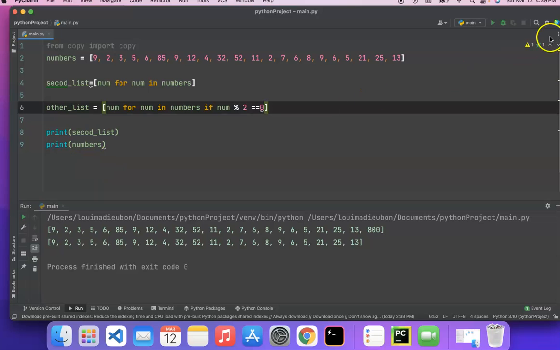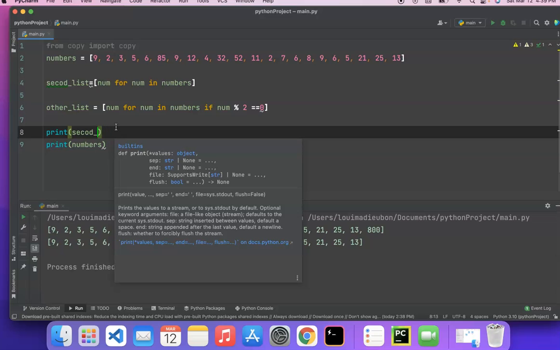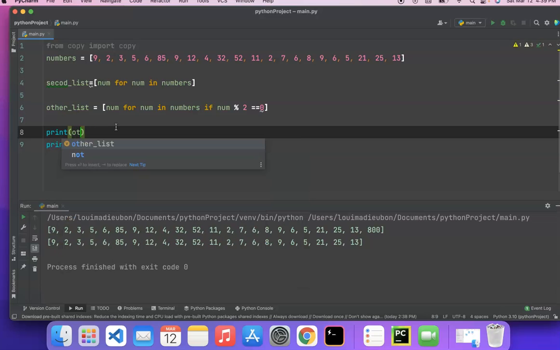Okay, so let's print it out. So this time let's print the other list.